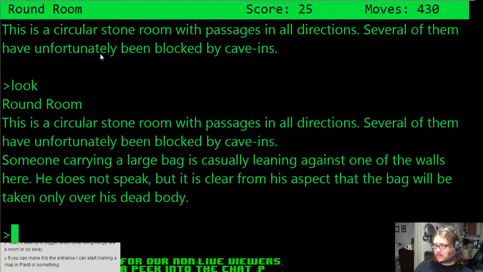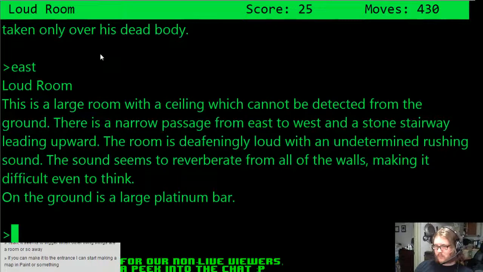Ugh, okay. This is a large room with a ceiling. Oh, this is called the loud room. This is a large room with a ceiling which cannot be detected from the ground. There's a narrow passage from east to west and a stone stairway leading upward. The room is deafeningly loud with an undetermined rushing sound. The sound seems to reverberate from all of the walls, making it difficult even to think. On the ground is a large platinum bar.